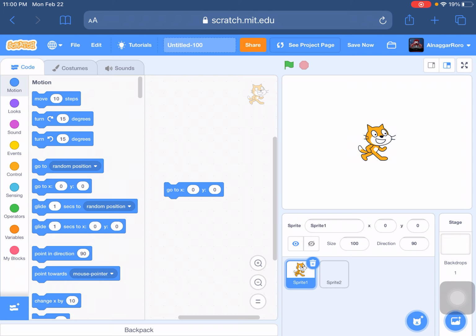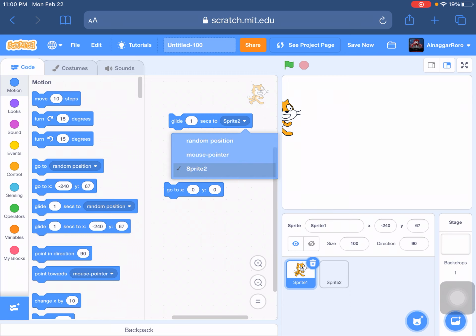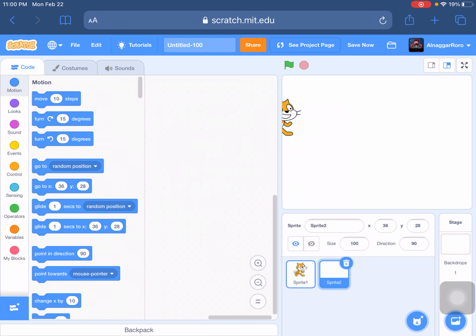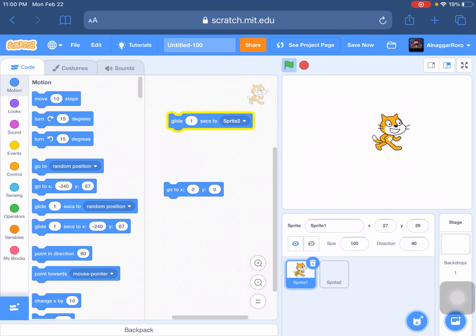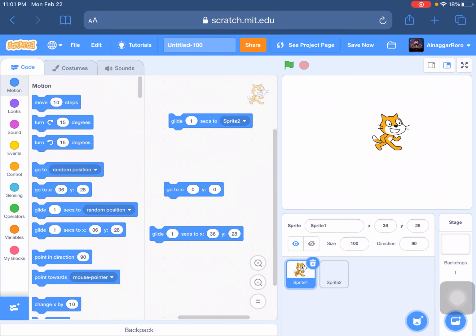And you also can click glide to random position or mouse pointer, so it will glide to mouse pointer, or glide to sprite 2, so here is sprite 2 and glide to sprite 2, then it went to him. Or you can say glide to a certain position like this, or for something specific, or for a position.